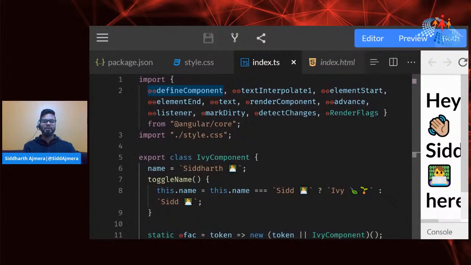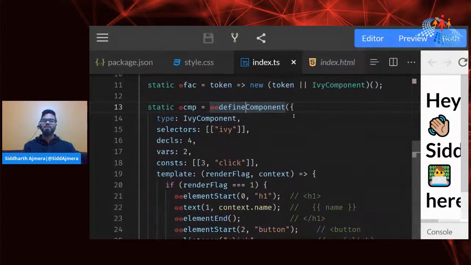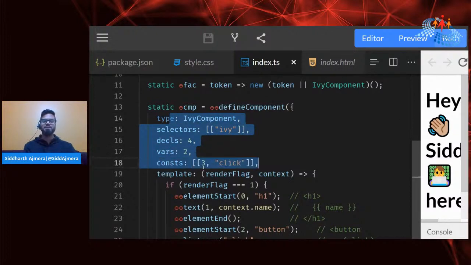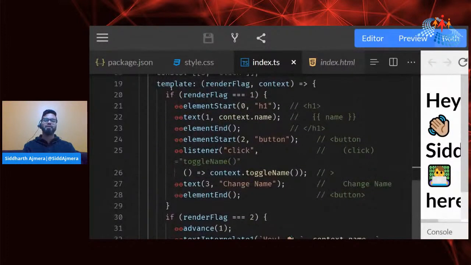Now the define component is also something that I'm importing from Angular core. Now, this define component IV instruction is called with a JavaScript object, and this JavaScript object has a lot of things like the type and the selector and declarations and variables and constants. But let's not focus on all these right now. Let's purely focus on this template function.